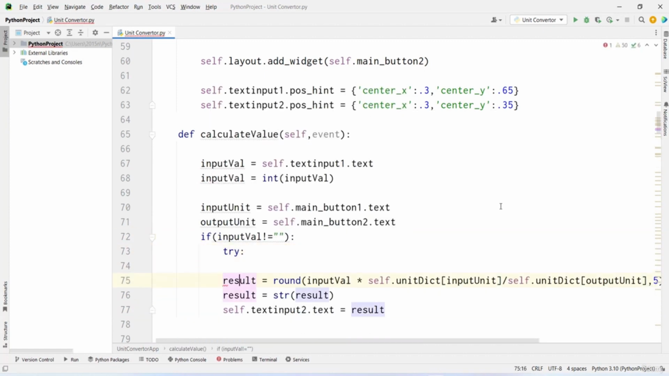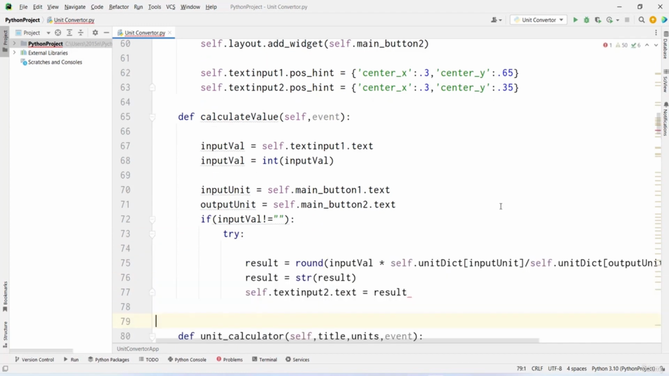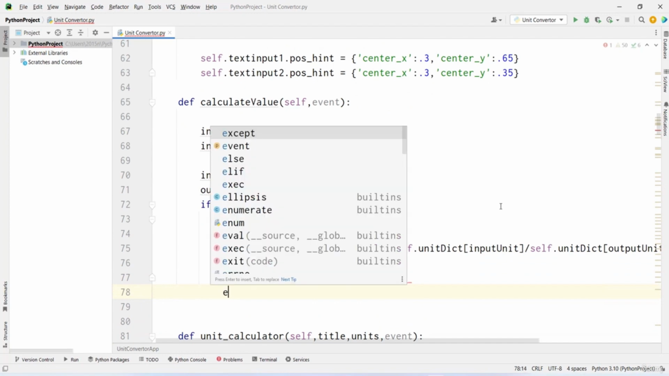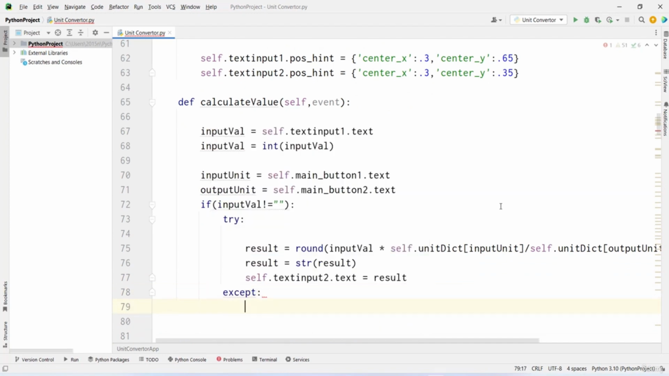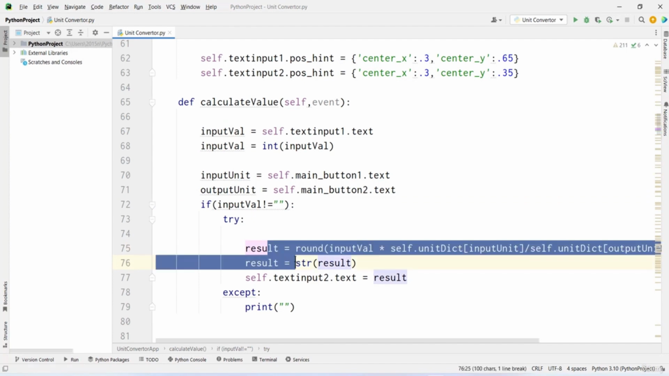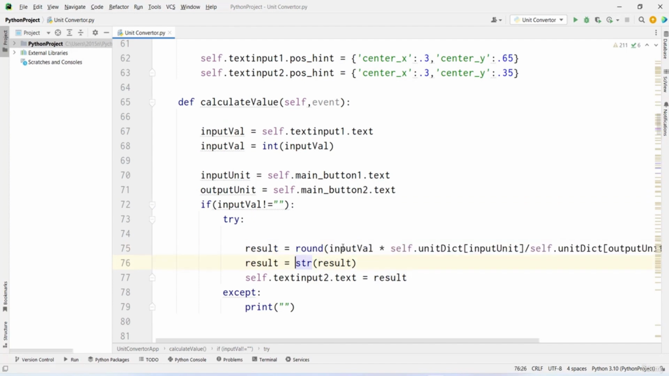You can try to execute this code, and then in the except block, you can just create a label, and that label will display some kind of text. So there might be two cases. The first one is that if the input value is empty, then it can come into the else block. But if it is not empty, then it would try to execute this line of code. But it may be possible that the user has entered some kind of string value in that input field. If that's the case, then it obviously won't execute this line of code, because here it is trying to perform some computation on a numerical value.